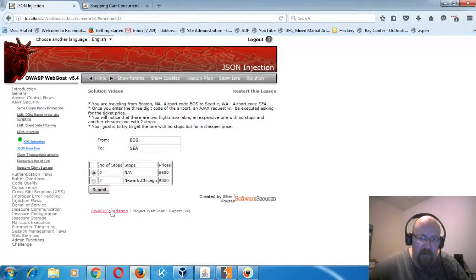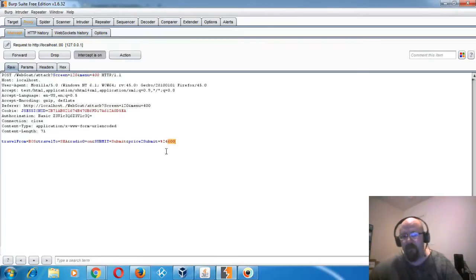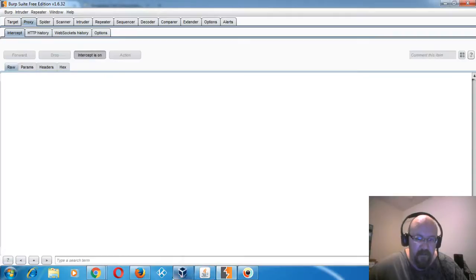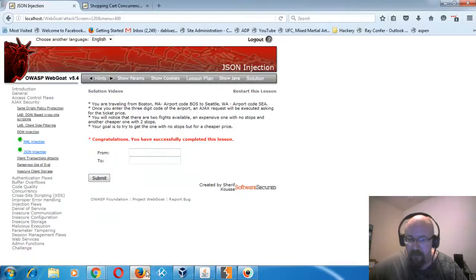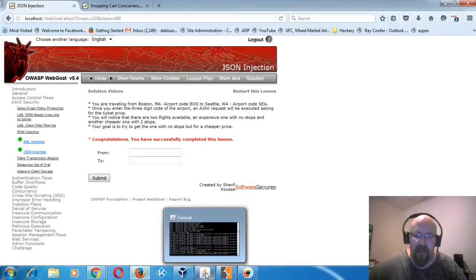Turn our intercept on. Submit. And we can see here that we know it's $600, which tells me that the percent 24 is kind of a placeholder variable. So therefore, I'll leave the 24 and I'll change the 6 to a 1. So now we'll get it for $100. Forward it, and life is good.